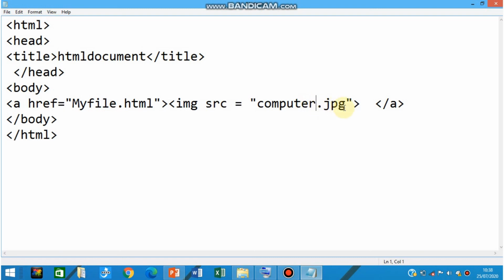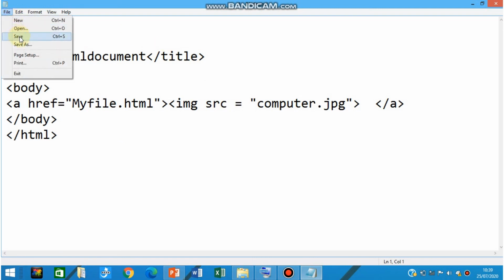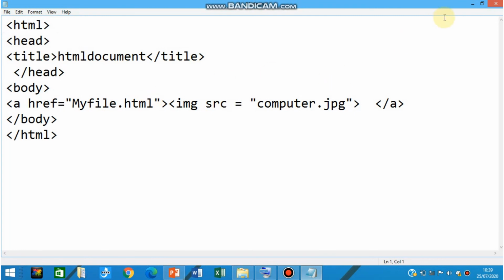It is very important to add the extension .jpg. After adding that extension, close that image source tag, fine. Close the a tag, okay. Close the a tag by giving the backslash, fine. So in this way you are using an image as a link, fine. After doing the changes, save it using Control plus S, or you can go to File and click on Save. Your changes have been saved, okay.